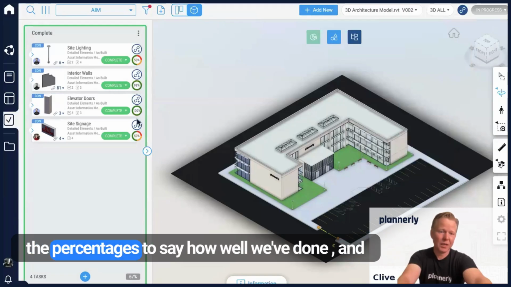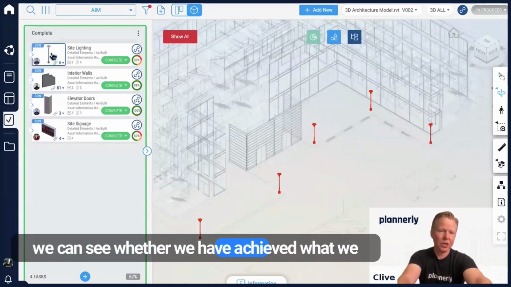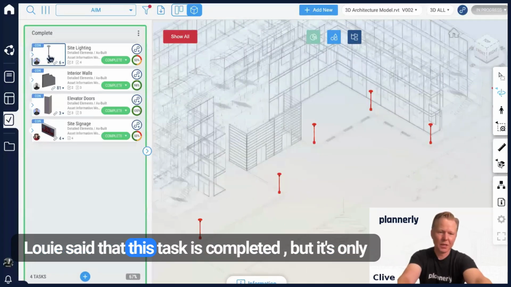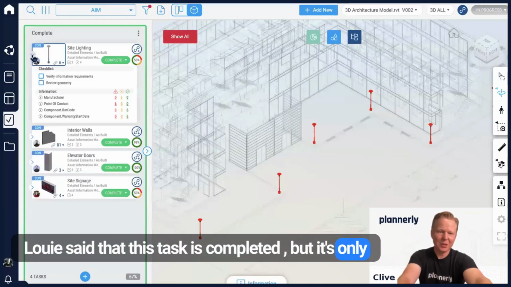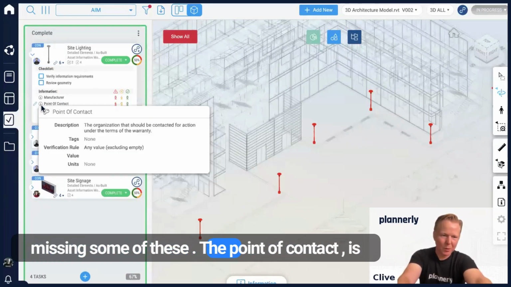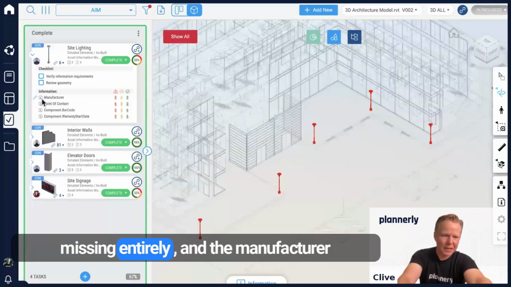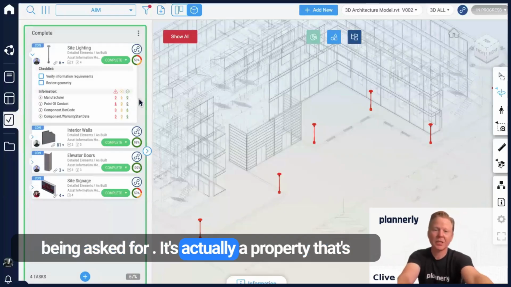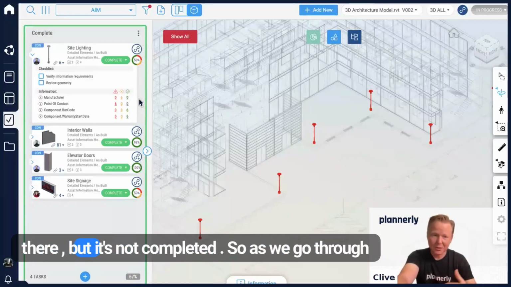And now we've got the percentages to say how well we've done, and we can see whether we have achieved what we needed to achieve or not. And this one's not good. Louis said that this task is completed, but it's only showing us 50% complete because we are missing some of these. The point of contact is missing entirely, and the manufacturer is also not completed correctly in the way that it's being asked for. It's actually a property that's there, but it's not completed.